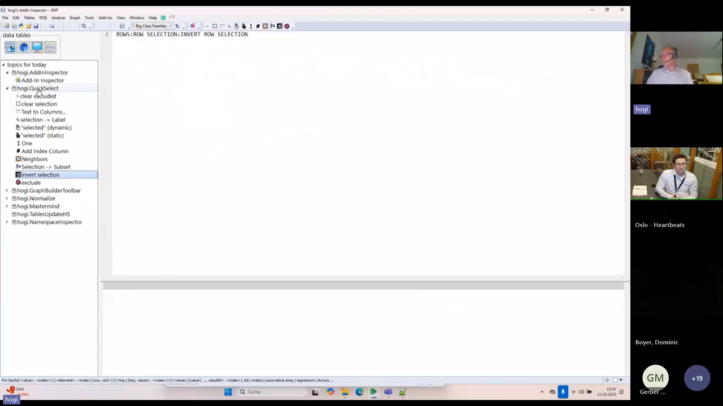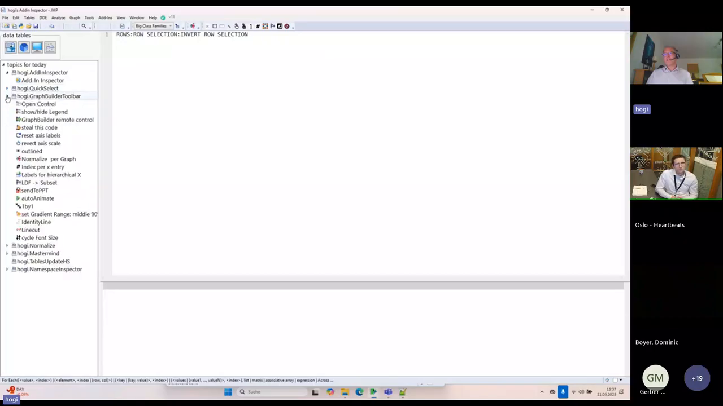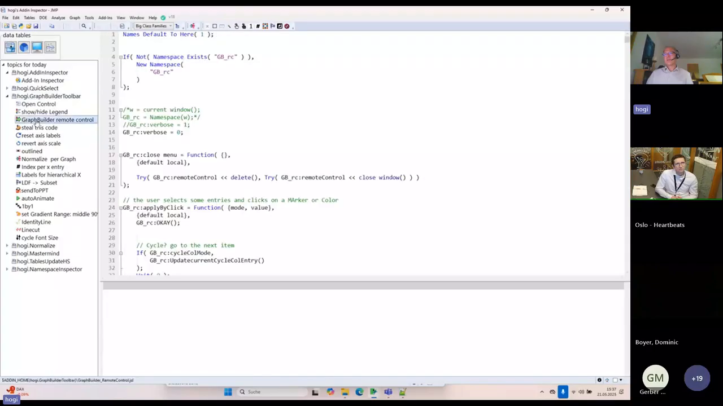So we have now 20 minutes. I will just show some functionality without a lot of details. So this was just added to the graph builder toolbar, and I think it's quite helpful. So I will show it.